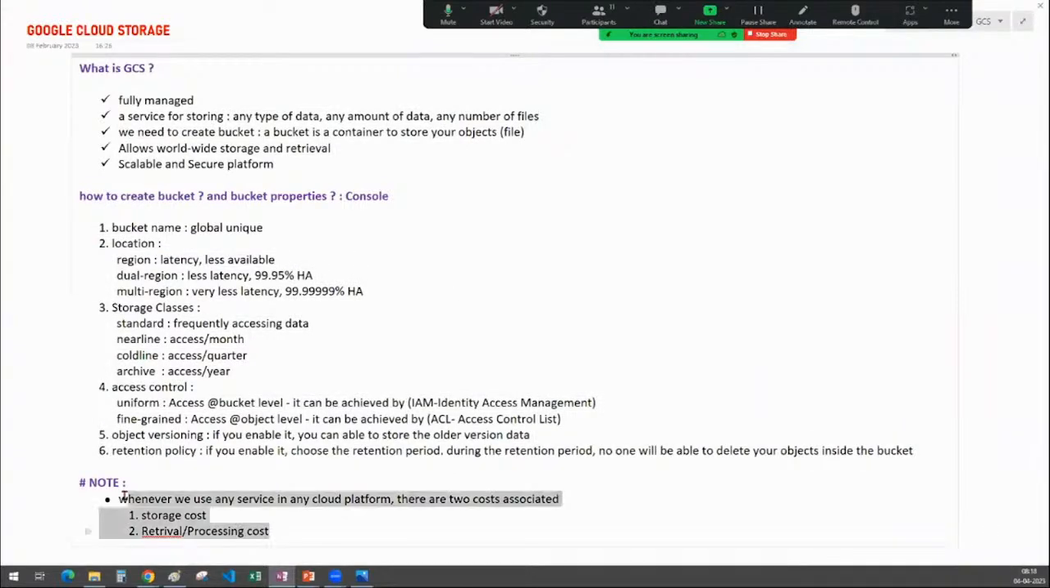And here I have mentioned, whenever you use any service in Google Cloud Platform, there are two costs associated: one is storage cost, and the other is retrieval cost. Tomorrow we will see this point. So these notes I will provide to you guys.